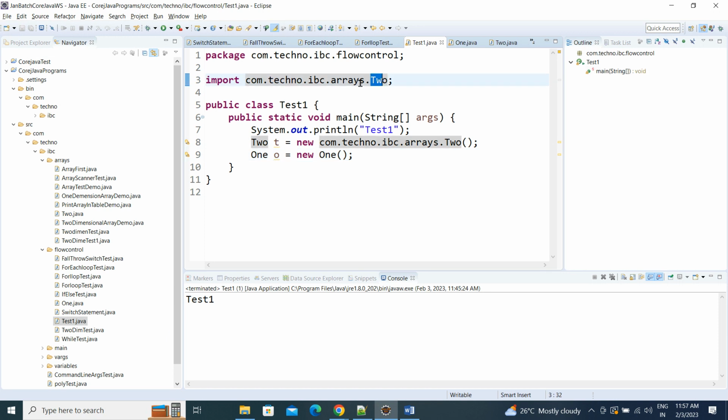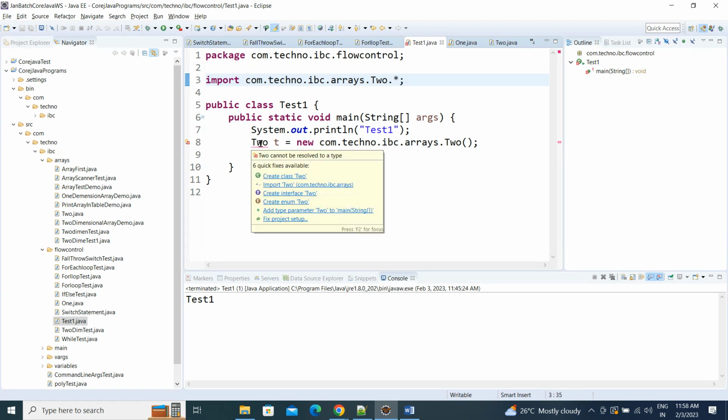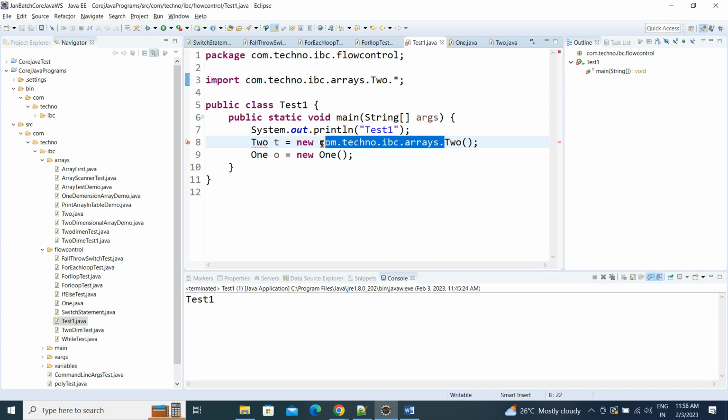If you are using multiple classes under this package, we can use star. Now, after the class, we should not give star. That is wrong. After the class, if we give star, it gives an error. It will think of something else.